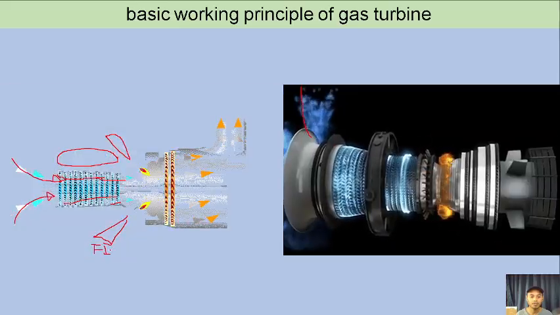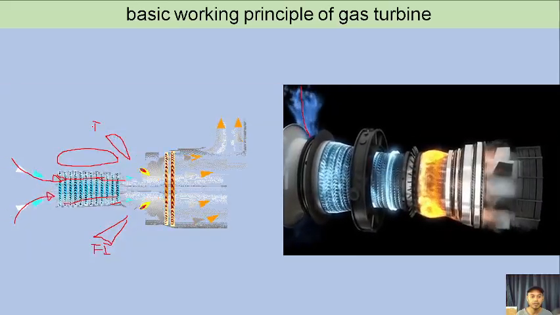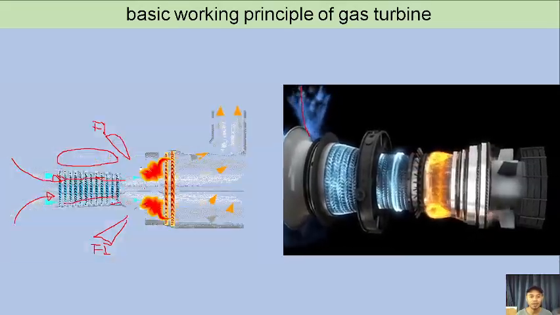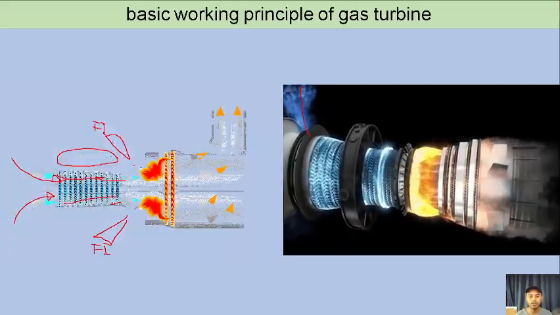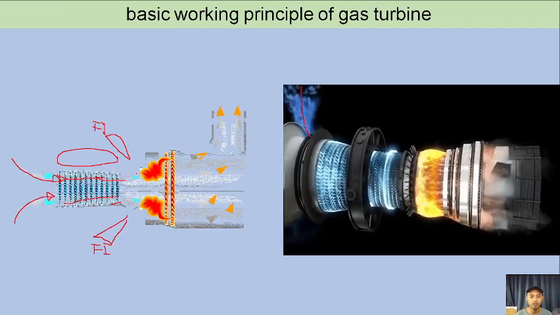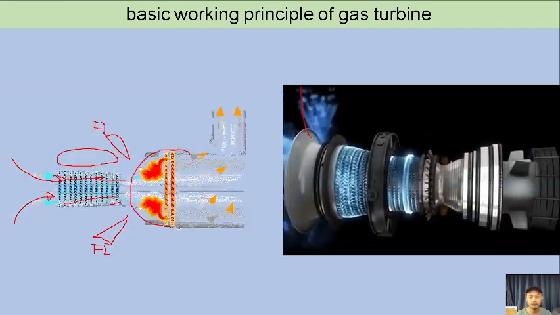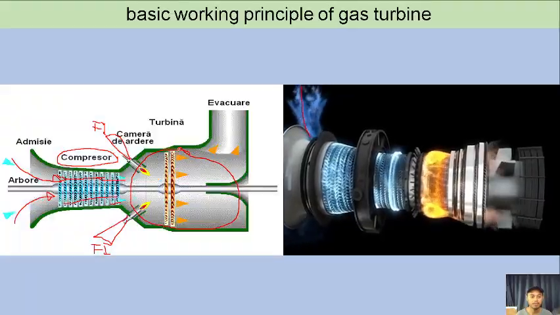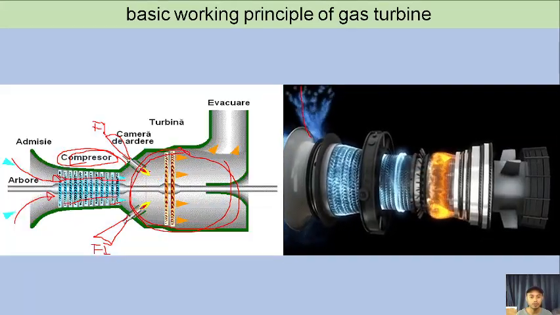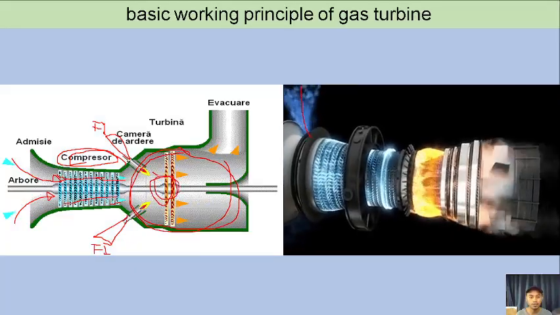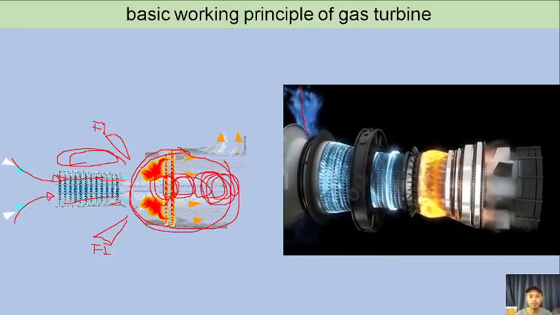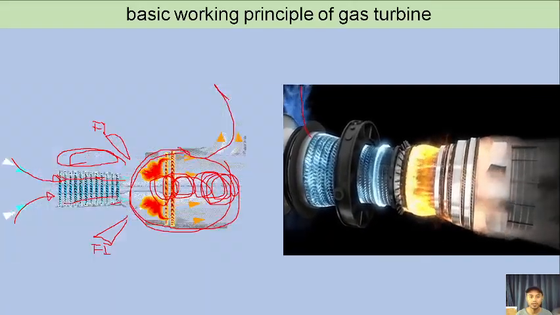So as the air is compressed, creating high pressure and high temperature, fuel is injected in between, and when the fuel is injected, the fuel will ignite, creating combustion in the turbine area. So this is the compressor. We have here the turbine, and those combustion gases will be the ones that create a rotation on the turbine, and then exhaust will be evacuated outside.